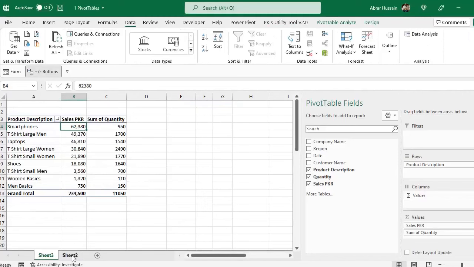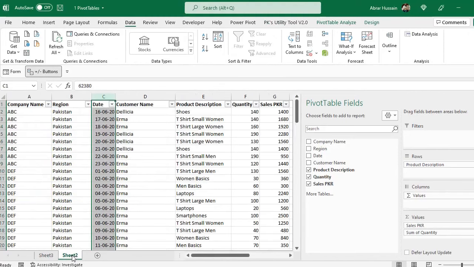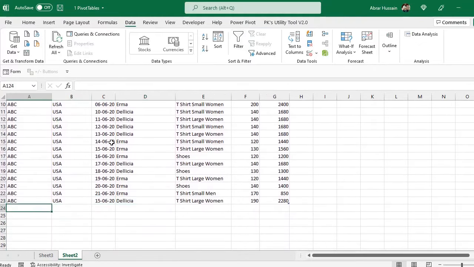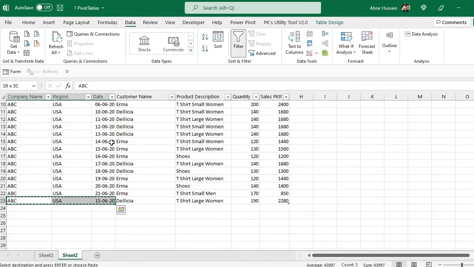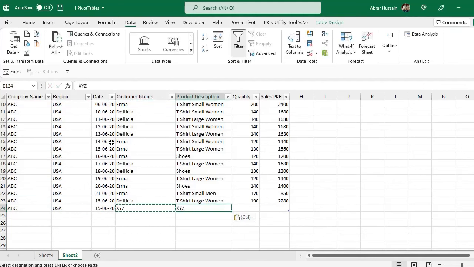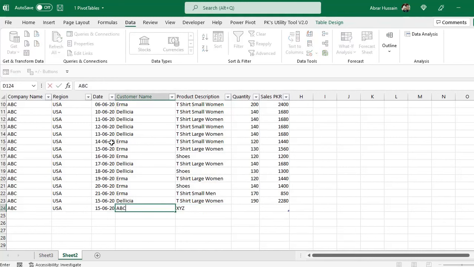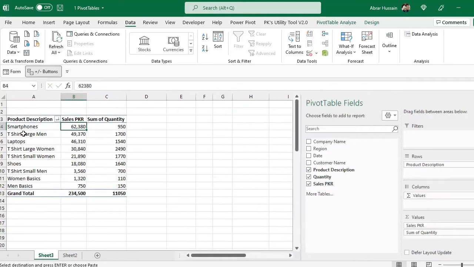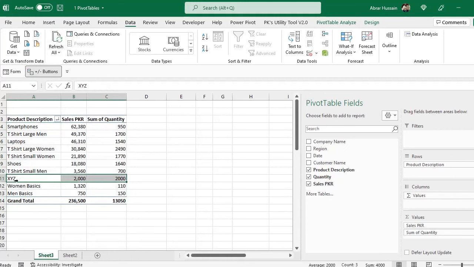Now let's add data in our database and see whether it's available here automatically or not. For example, below I add another item, the same company, and we add here XYZ item. Customer name is ABC and XYZ item, and 2000 quantity and 2000 sale, for example. Now let's come here. Here we don't have XYZ item now. If I click refresh, you can see the XYZ is added here. In this way, if that is a table, it will automatically be updated.